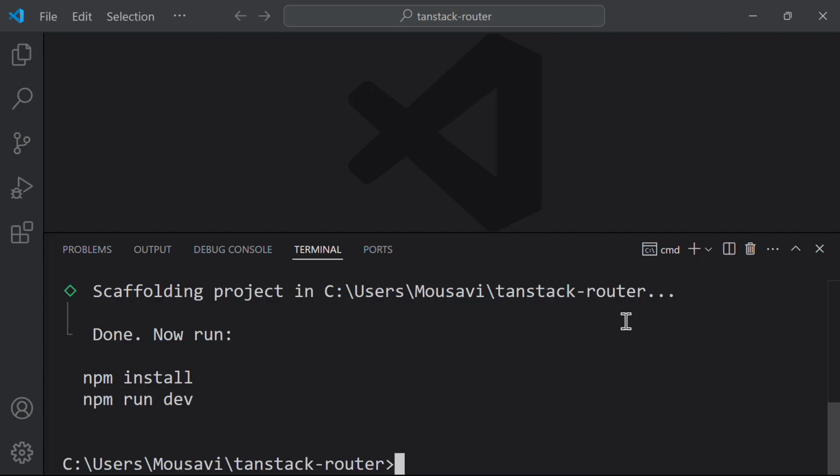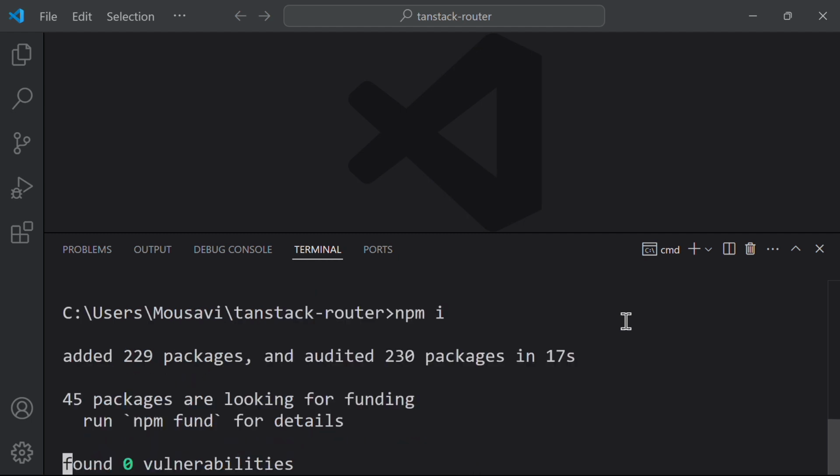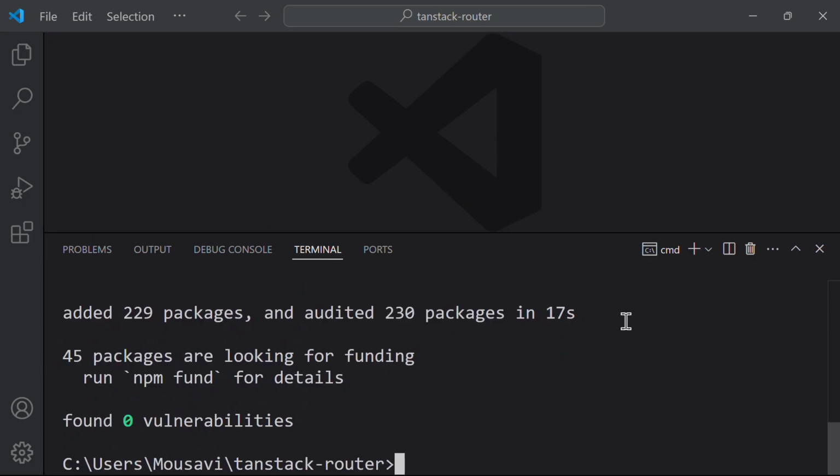Next, select React as the framework and TypeScript as the variant. And once that's done, we need to install all the necessary dependencies by running npm install or i, which is shorter. And then we can go ahead and install TanStack Router by running npm i @tanstack/react-router. So press Enter.